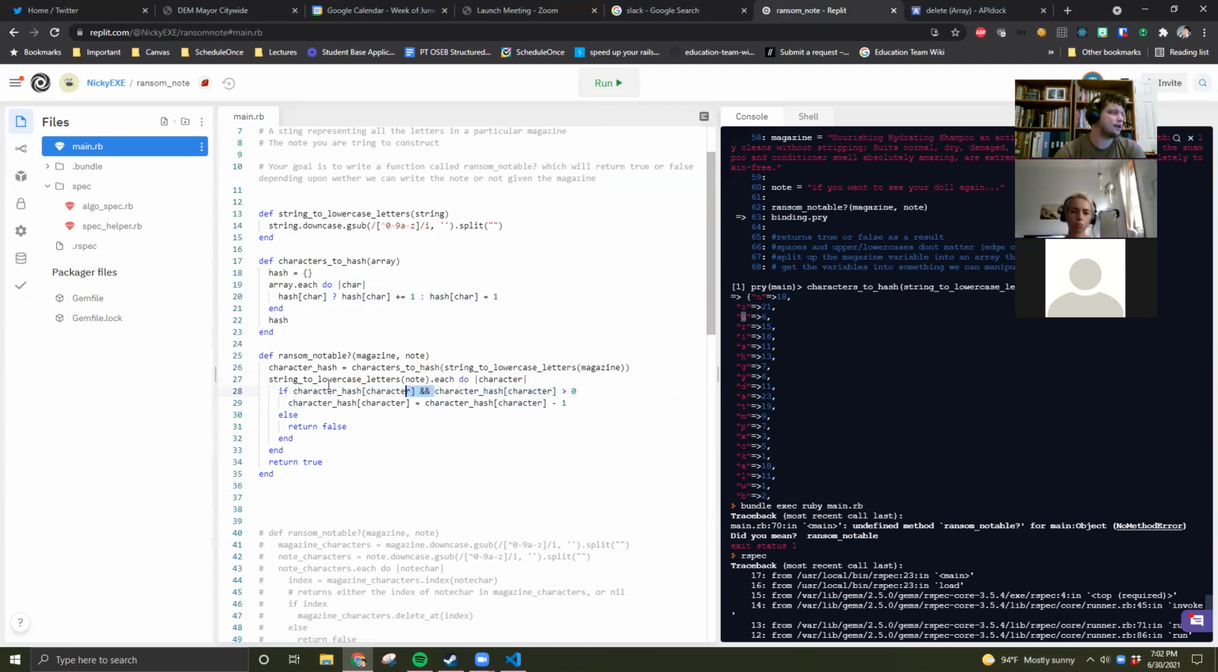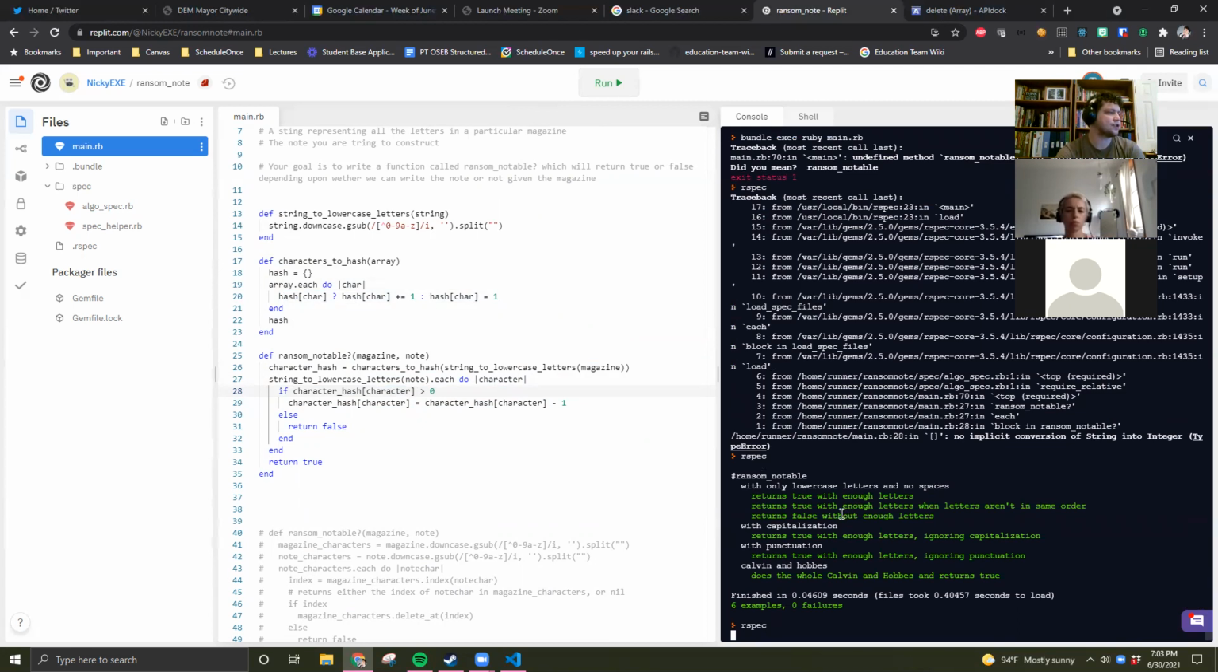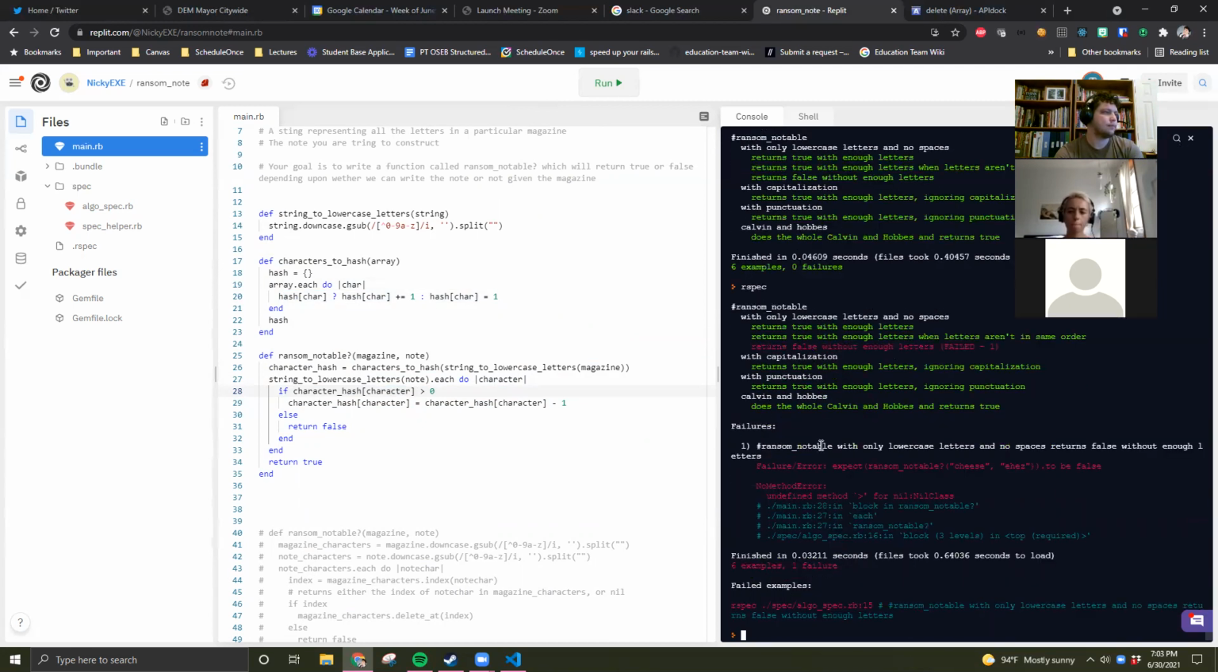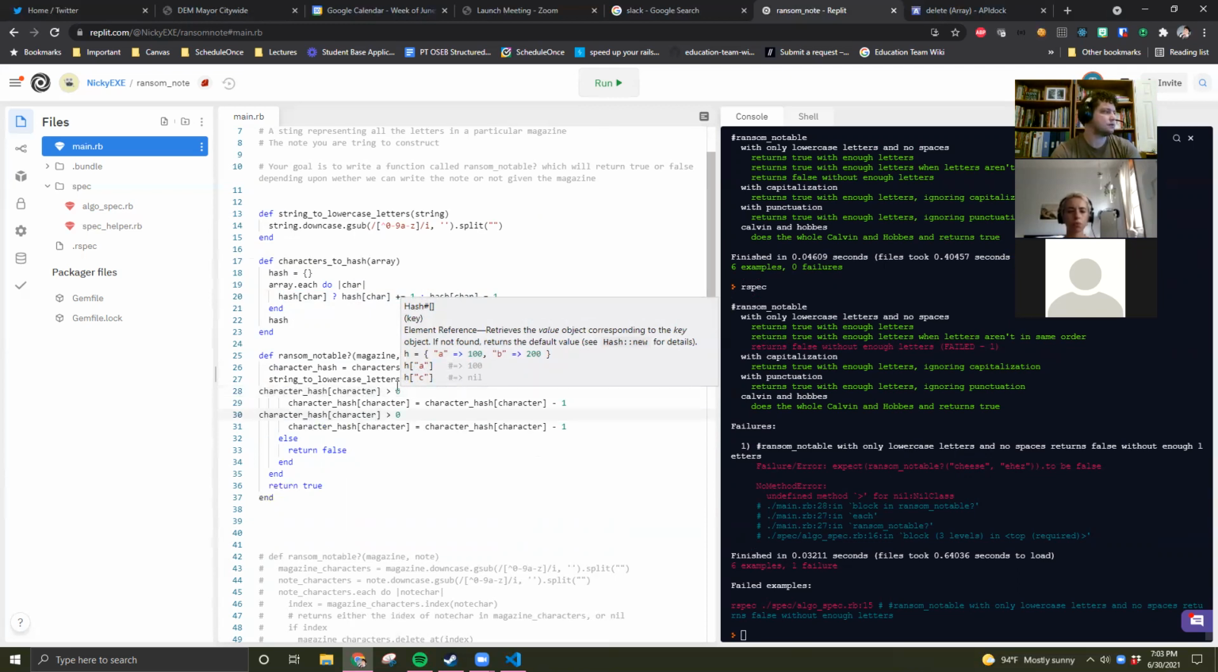If I do this, I think this might error out. I might be wrong, or I might not have a test that checks that. So yeah, in this situation, undefined method greater than for nil class. It looks for a C and can't find it here. And since it can't find it, character hash at a key of C is going to be nil, and nil isn't greater than 0. Nil is nil and doesn't have a greater than method. Whoops, what did I just break?